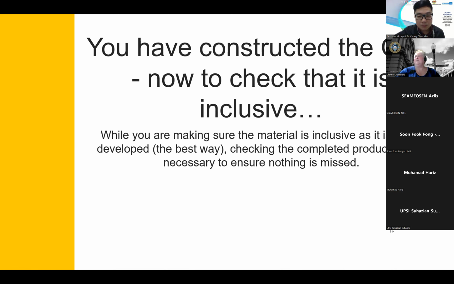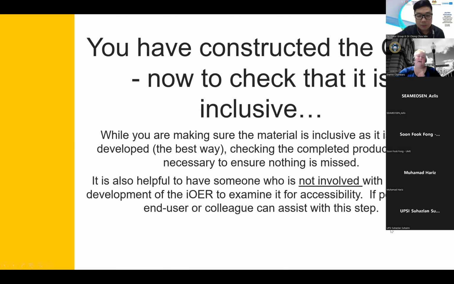Oh, go back. Okay. And it's also really helpful to have someone who's not involved. So someone who hasn't helped you develop those iOER, try and see if they can have a look at it and if they can find anything that maybe is not inclusive, that somebody would be excluded or have difficulty accessing that material for some reason. Even better is to get your end users, and your end users are often, in our case, students. So have you got some students with disabilities that you can ask to just review those materials?